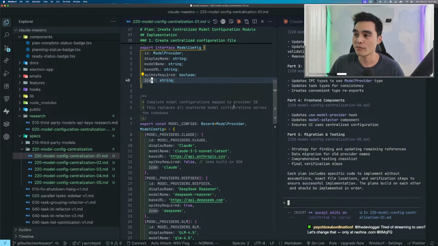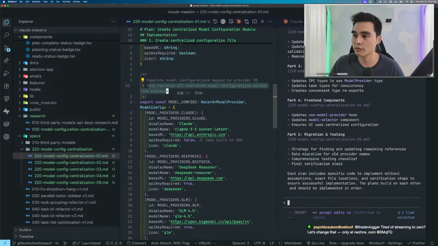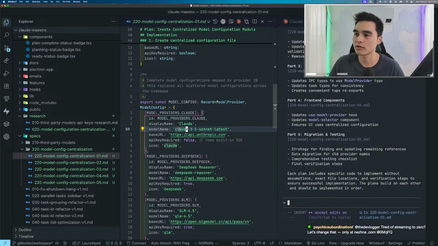Complete model configuration mapped by provider ID. This replaces all scattered model configuration across the code base. Right, we have here Sonnet. No.